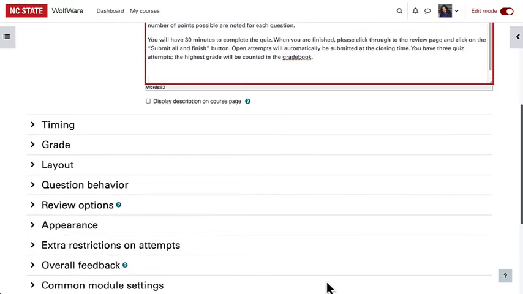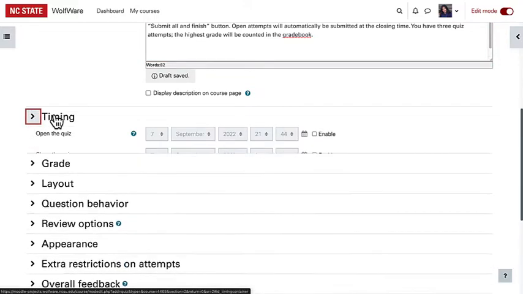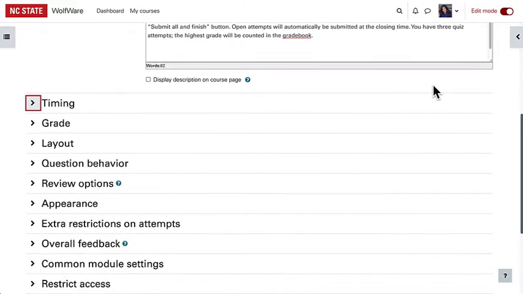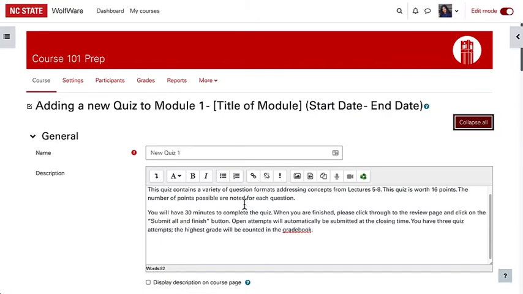Following this first section, you will see a collapsed list of settings. You can click on the name of a setting to expand or collapse the options under that setting. You can also click the Expand All button to see all settings and their options.